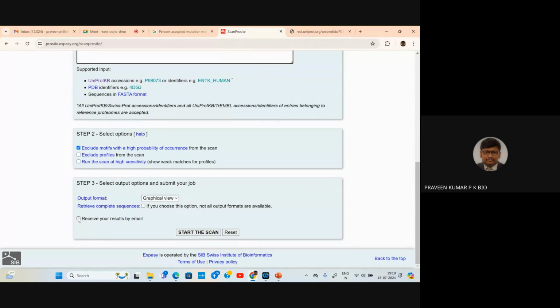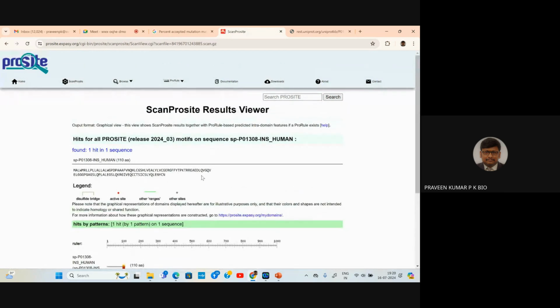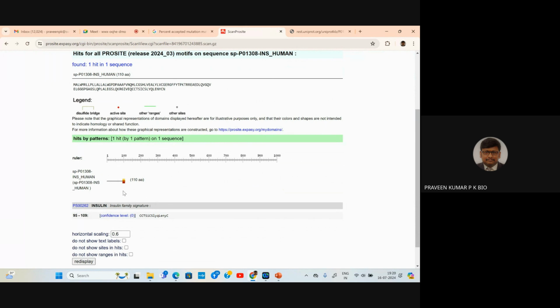If you want to receive it by mail, you can also check this, but you get results as soon as possible, so no need to check that and provide the email. Simply click start the scan. Now for the protein, you get a functional motif. For 110 amino acids, if you see here, keeping my pointer here, you can find 95 amino acid to 109 amino acid. 95 to 109 amino acid is the functional motif of this insulin protein. So this is what we got.